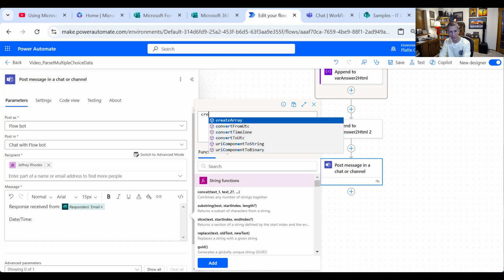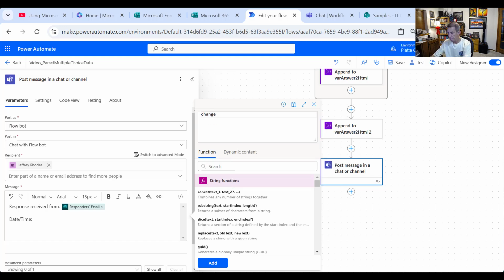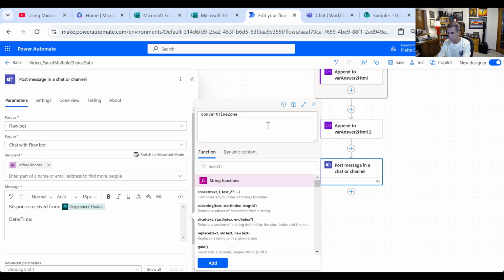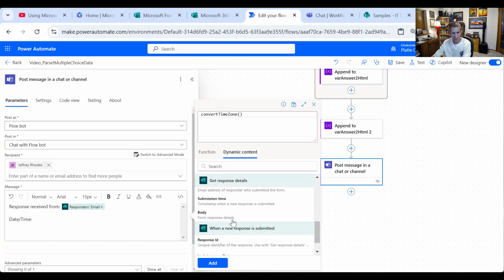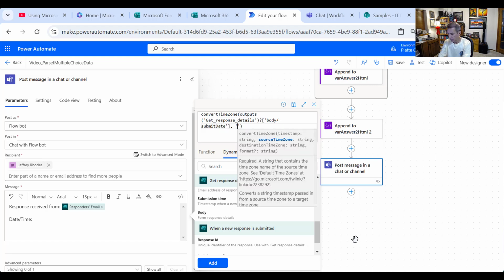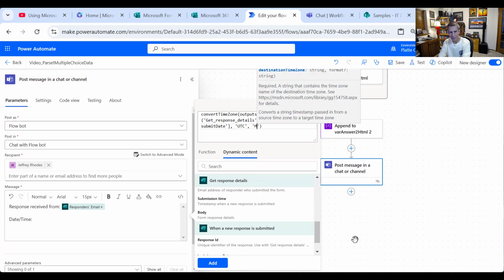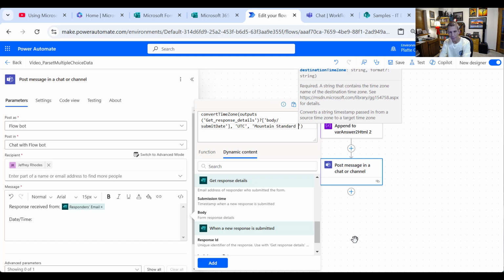So first thing we want to do is change time zone, or convert time zone. The first thing it wants is the timestamp, so we can get that from the form. That's submission time. And then we need to tell it what time zone it is. We call that UTC. And then we need to tell it the time we want. Now this one's a little hard because I have to say standard time, so it's kind of a hassle.